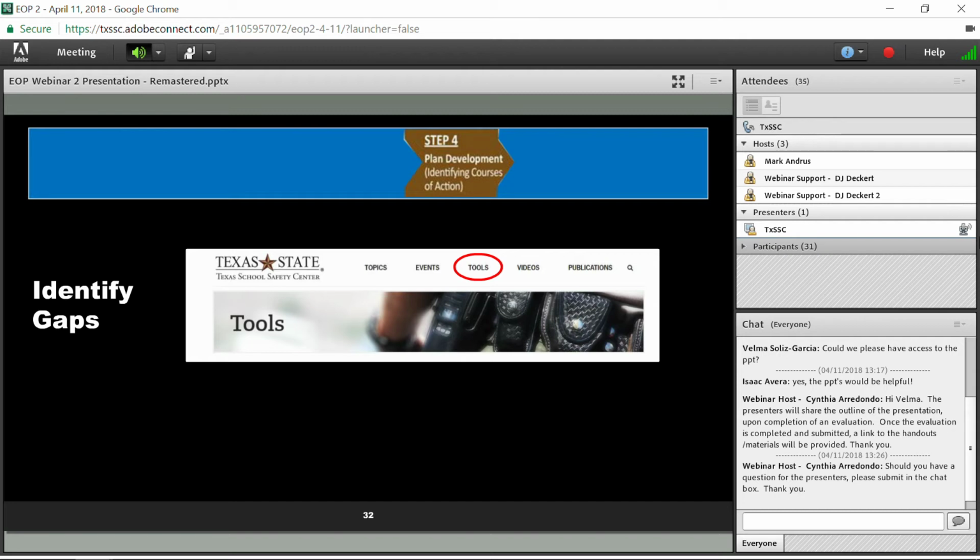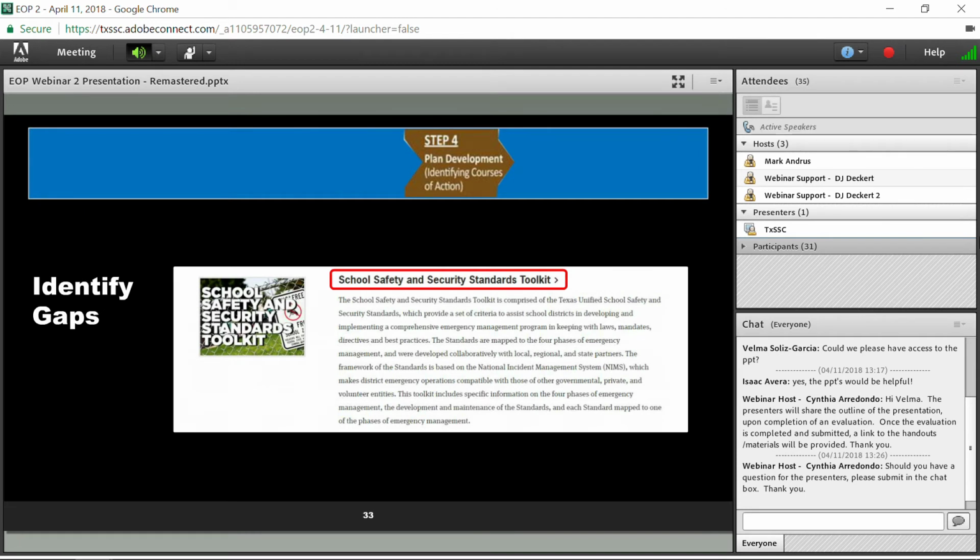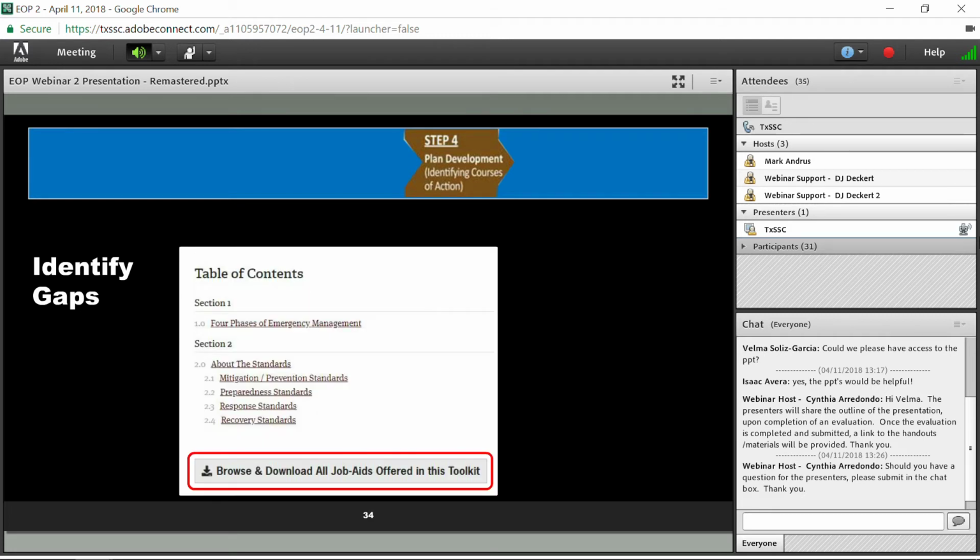And so like before, one of the tools that we might use to identify some of those gaps in your processing for developing that plan is, again, going to our toolkit. In this case, we were suggesting going to look at the Texas Unified School Safety and Security Standards Toolkit, which lists the 4 phases of emergency management, the prevention mitigation section, the preparedness, response, and recovery. And you can, again, read the context about the standards. You can hop down, and each of the standards sections, the 4 phases are listed there. So you can understand the context of it.